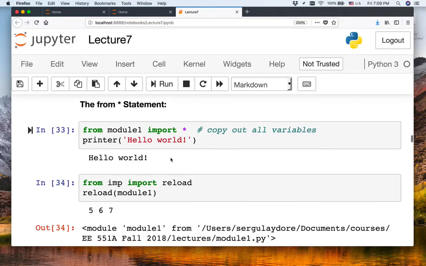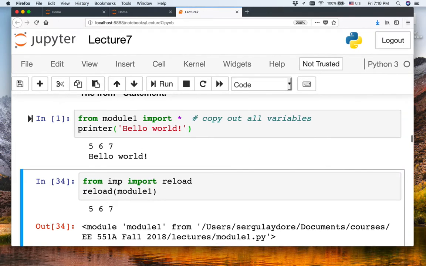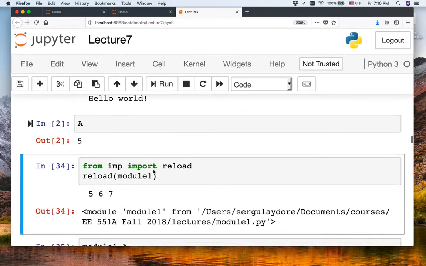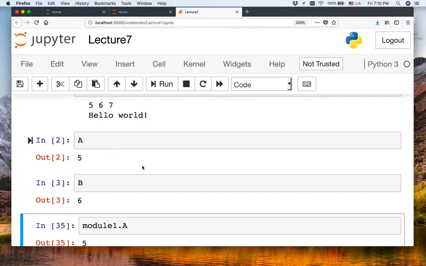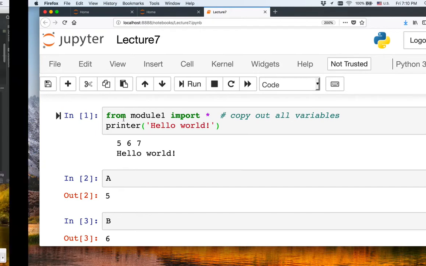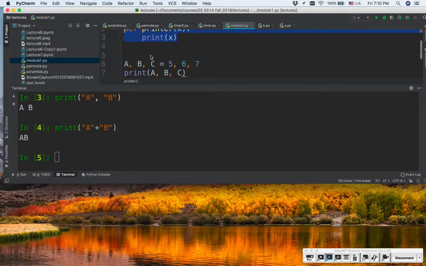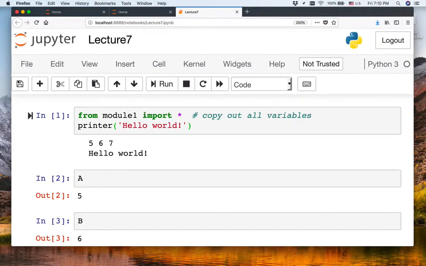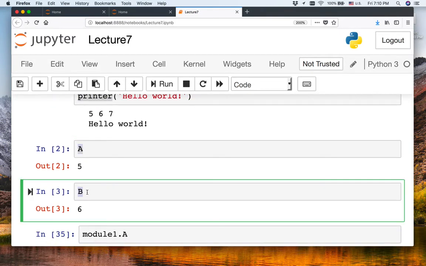Okay, we were talking about this star. From module1 import star. Let's run this again. Okay, now it works. It was an importing issue. So basically, to summarize, I have this module1 that has this print method, and also has these variables A, B, C, 5, 6, 7. When I say from module1 import star, it imports everything. In addition to printer, it also imports A, B, all that.